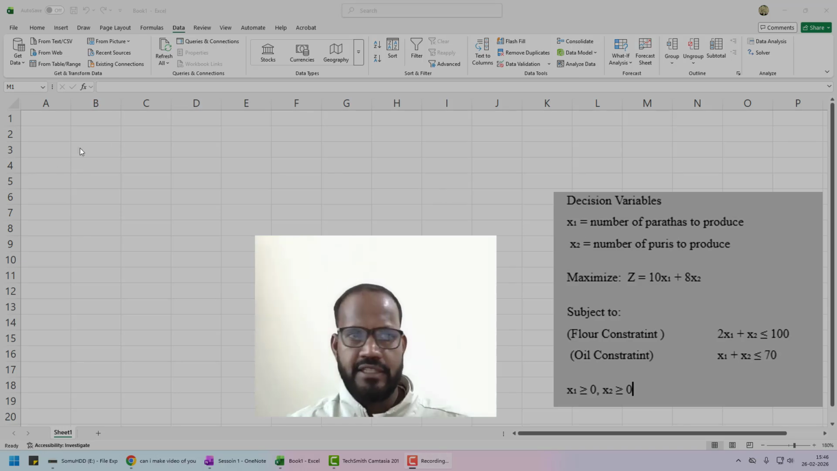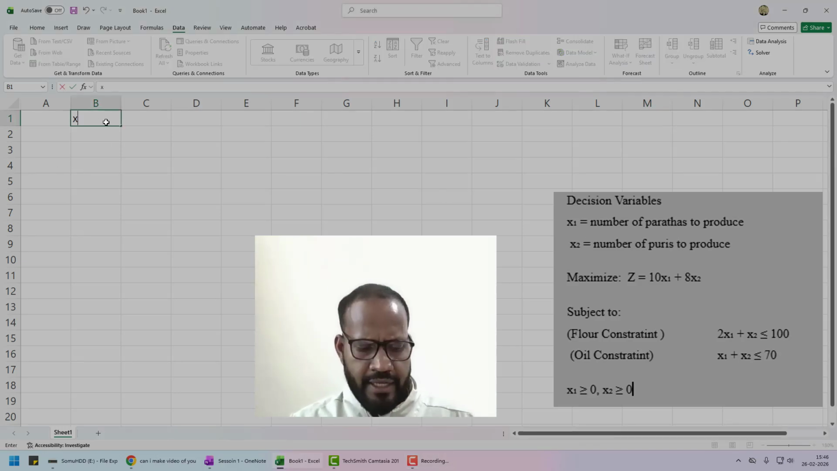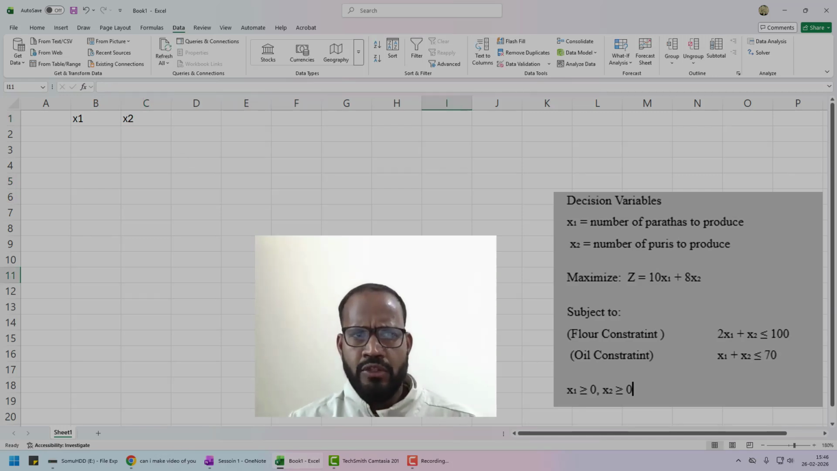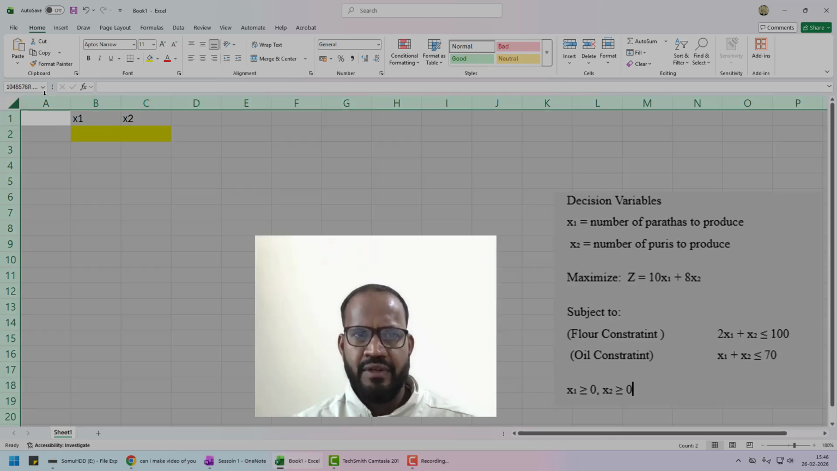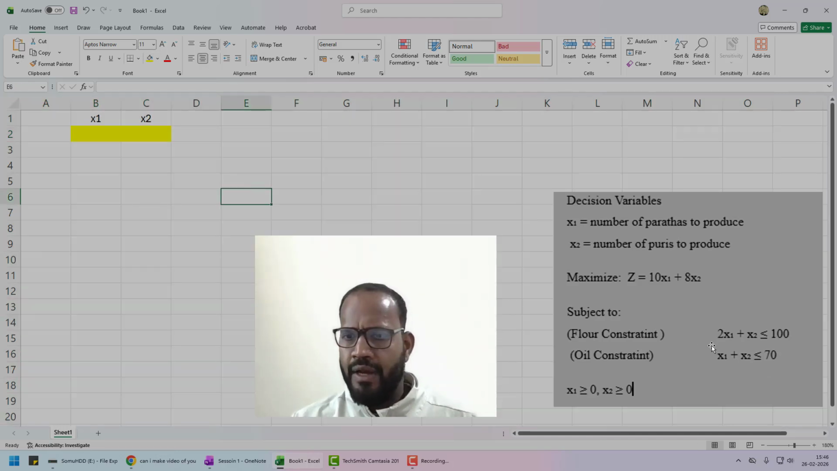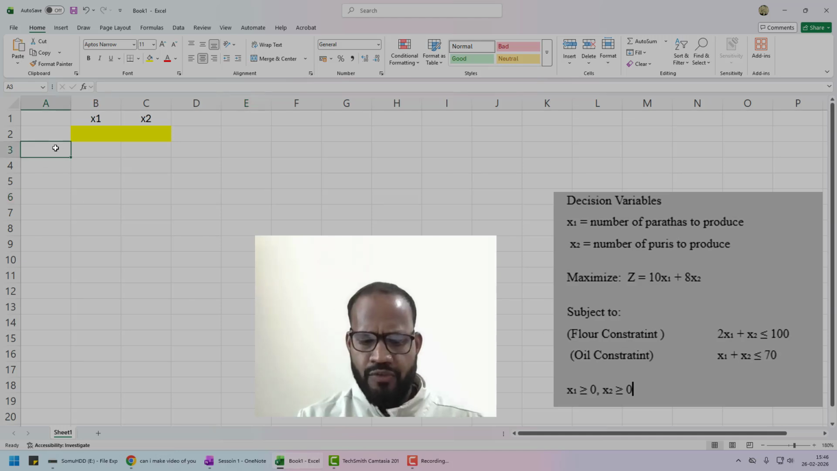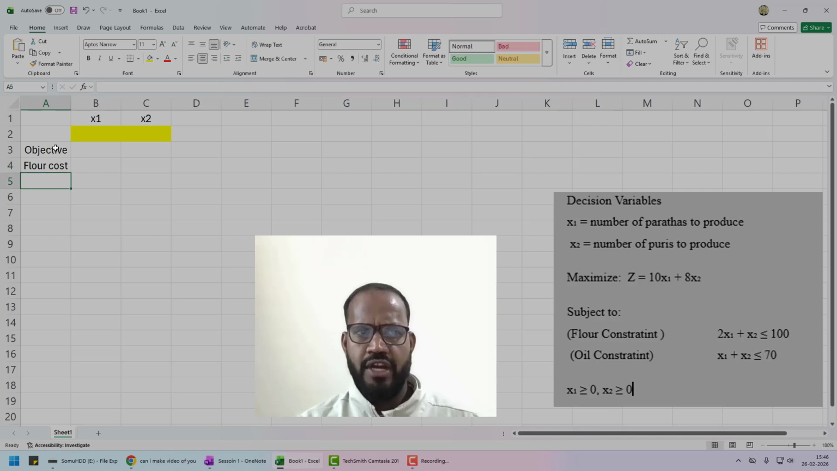To solve this in Excel, first we'll write down the names of the variables x1 and x2. I want the answers in these two cells, so I'll just color them yellow as per my convenience. Now I'll create a row for the objective, a row for the flour constraint and a row for the oil constraint.